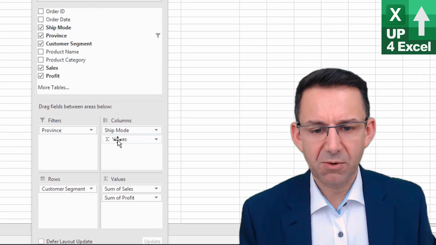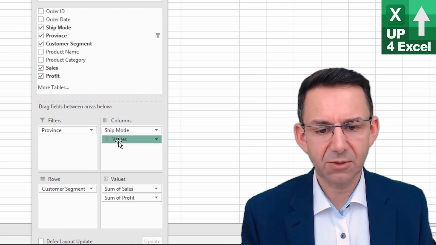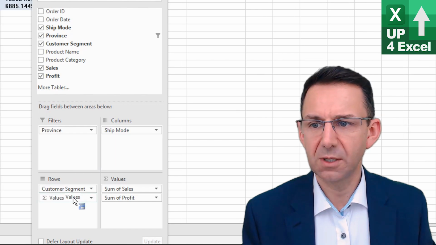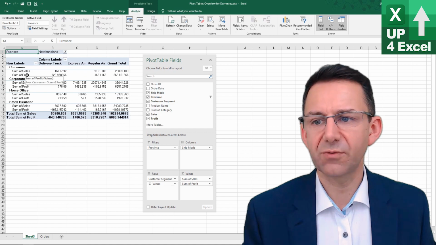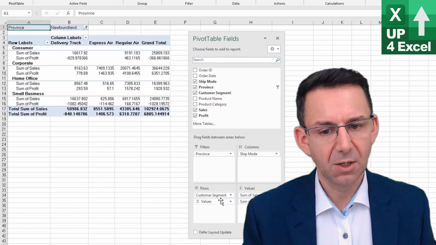So what we might be better off doing is we can actually move this value thing to somewhere else. So we can have, instead of as columns, we can move it to rows. And then you'll see what it's done is it's put sales and profit on each line. So that might be one way of doing it.